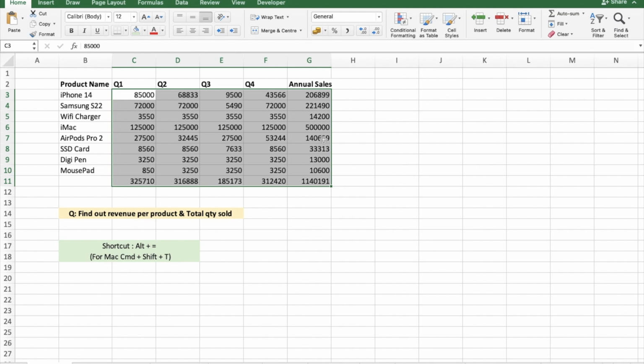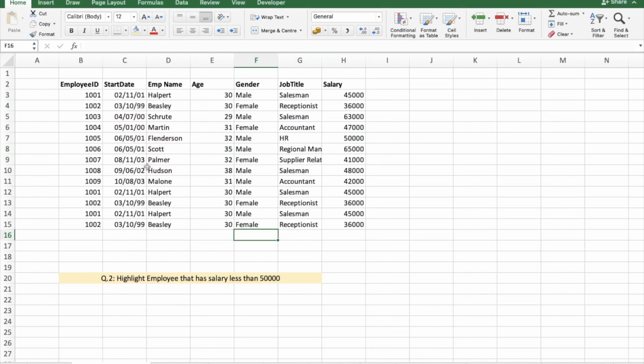So let's move to the next formula, which is conditional formatting. We're going to learn conditional formatting in this video. Conditional formatting means you are formatting your dataset or your table by using certain conditions.